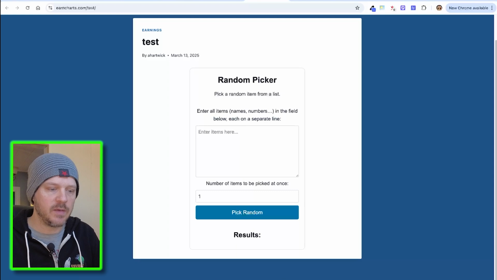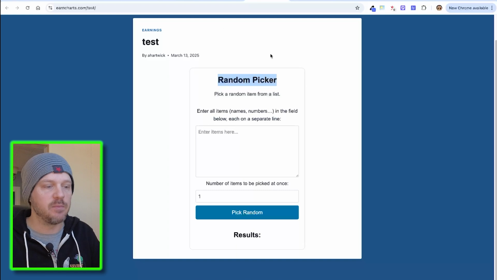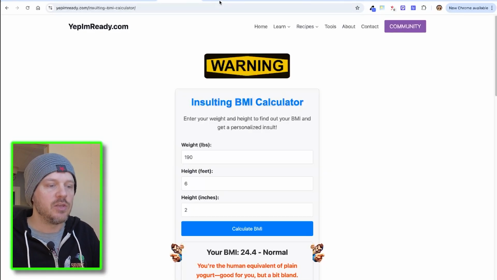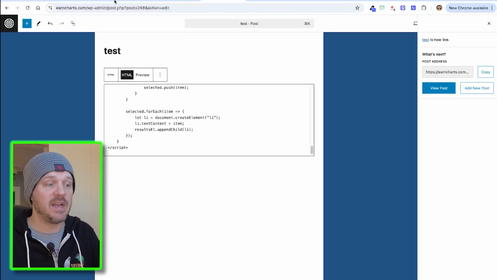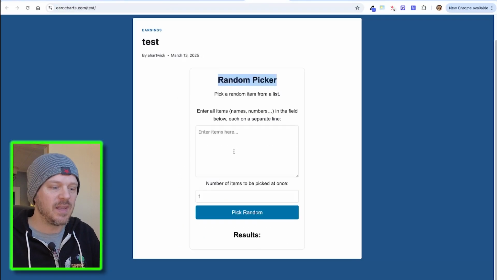And it has a random picker. Pick a random item from a list, enter all names and numbers. See, it just did it. I mean, it even styled it a little bit. You can go in and say, hey, make it wider so that it's full width. You can say, add a really nice fancy border to the top of it so that it looks a little bit more like this one does. You can just let it decide if you want and say, hey, style it differently, make it look awesome.